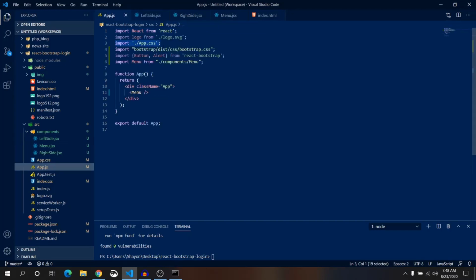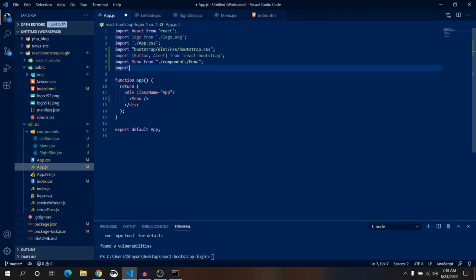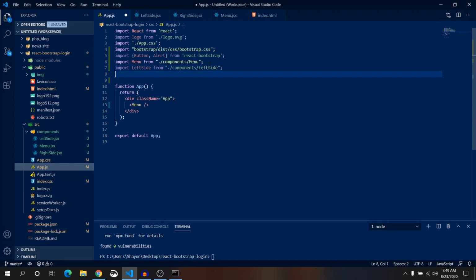Let's import this left and right side. Import left side from components slash left side. Copy and import right side from dot slash components slash right side.